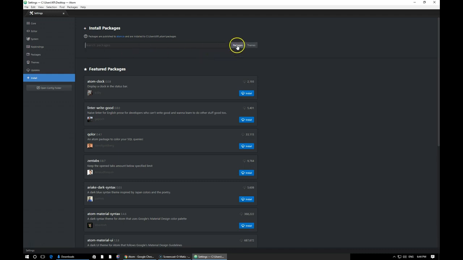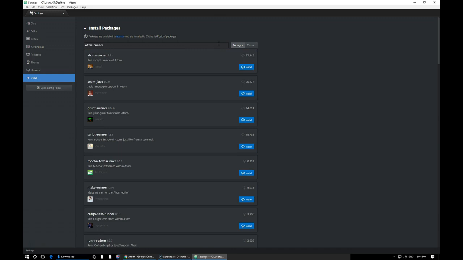I have packages selected right here, and I'm going to search for Atom-Runner. Press enter, it'll take a second to search, and the very first result here, Atom Runner, is what you want. Click the blue install button. It'll take a few seconds and then it will install that library for us, the add-on. Once it's installed, you can go ahead and click on Settings right here.